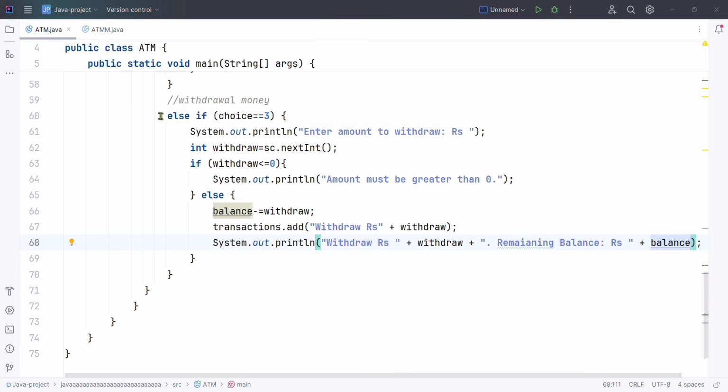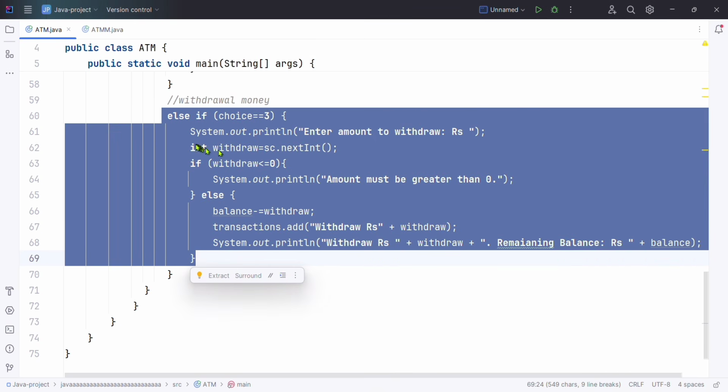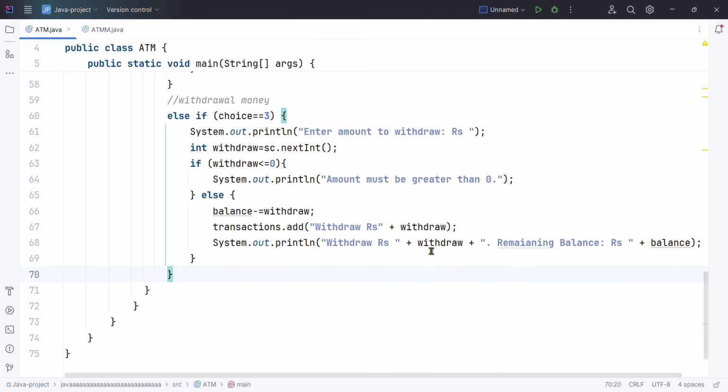So if the user tries to enter our choice 3, then we can display enter amount to withdraw, and using int withdraw = sc.nextInt, we give the user the option to enter the amount to withdraw. If the amount withdrawn is less than or equal to 0, then simply print amount must be greater than 0, and using else if withdraw money is greater than 0, then we can simply subtract it from our balance, and for the transaction, we store our transaction history. We can simply use transaction.add, and pass your withdraw, and in the last we can simply print using sout remaining.